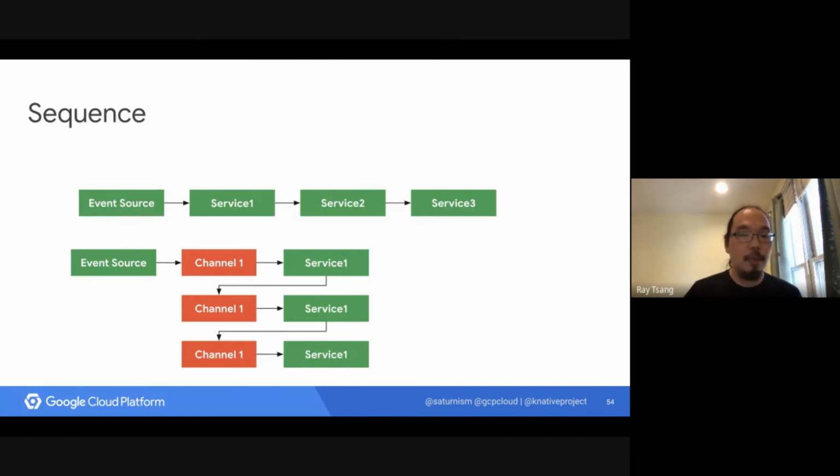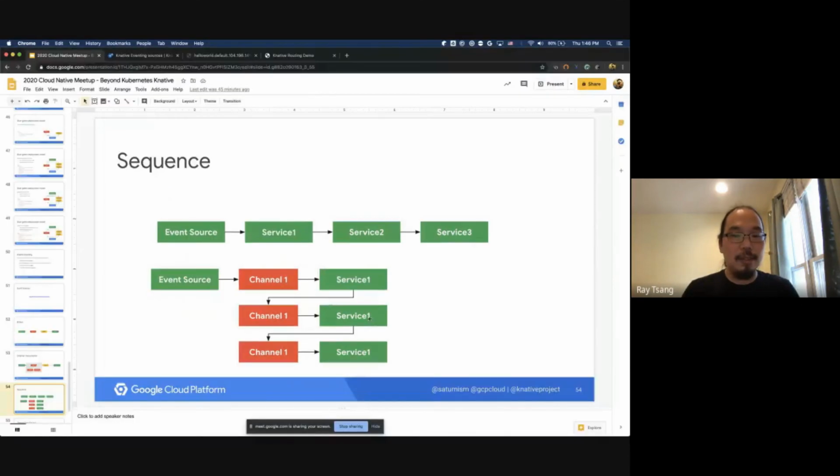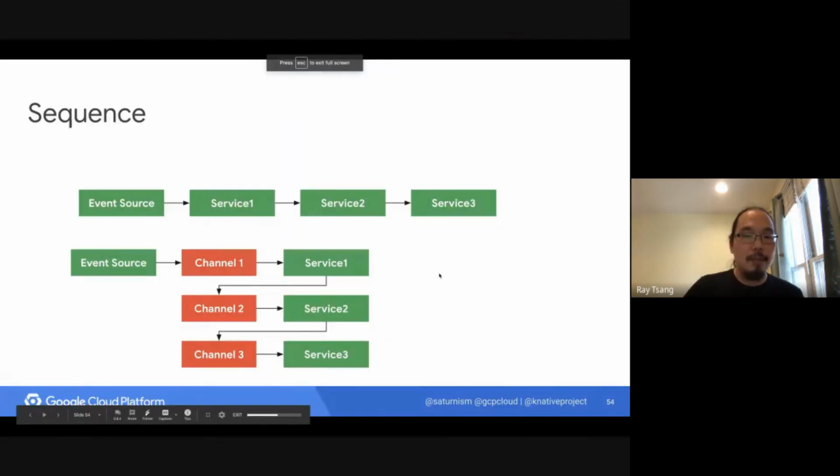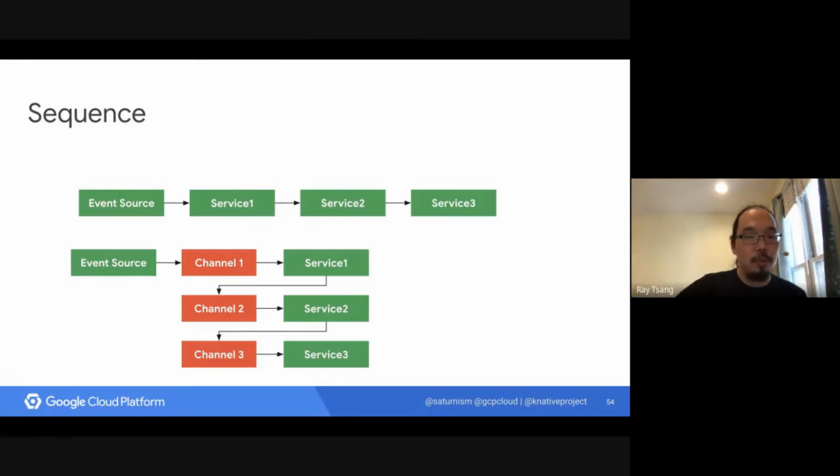So for example, let me fix this slide here a little bit. This is actually service 2 and channel 2, right? So what it will do is automatically create these channels for you and configure the broker, hooking up the services with the triggers to listen to these channels, and then for the output to send to the subsequent channels. So it will do all of this orchestration for you behind the scenes. So then you can have this fully automated pipeline behind the scenes.